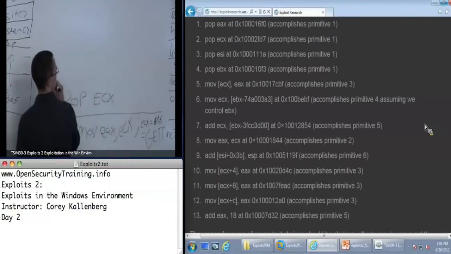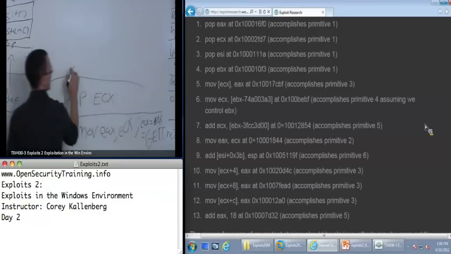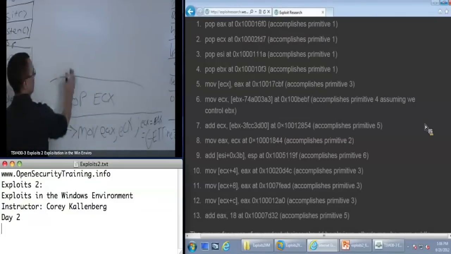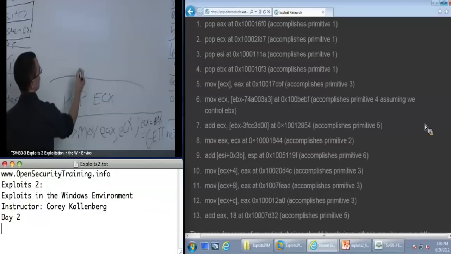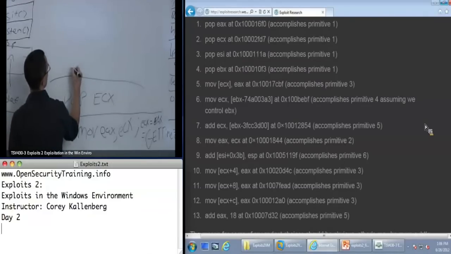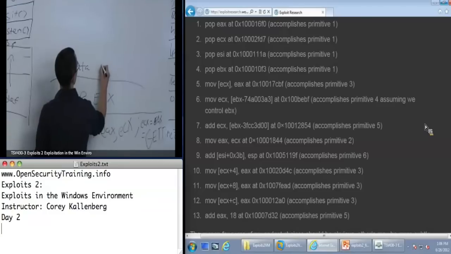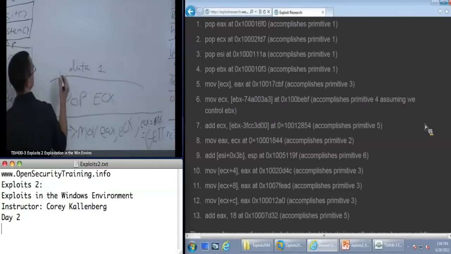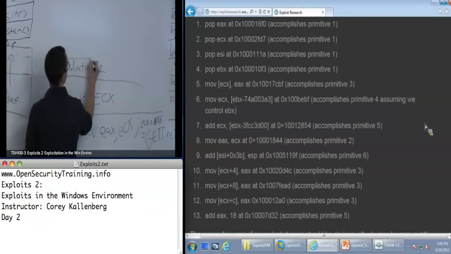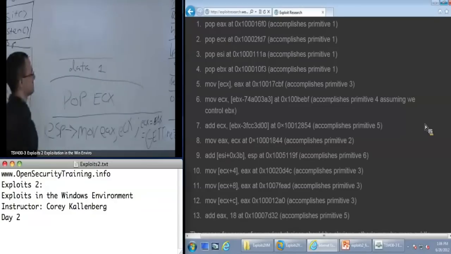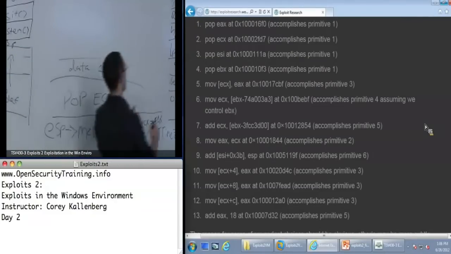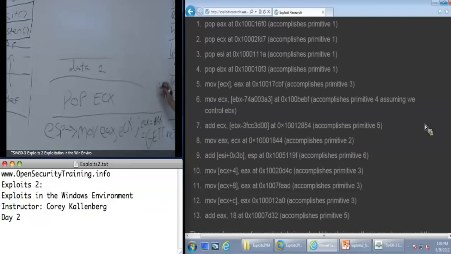And this needs to be a memory in Flash 6's data, right? So instead of actually looking at what that is, we'll just put data 1, yeah. And then number 5. So I'm going to keep track of what everything is over here. So at this point, ECX equals data 1.